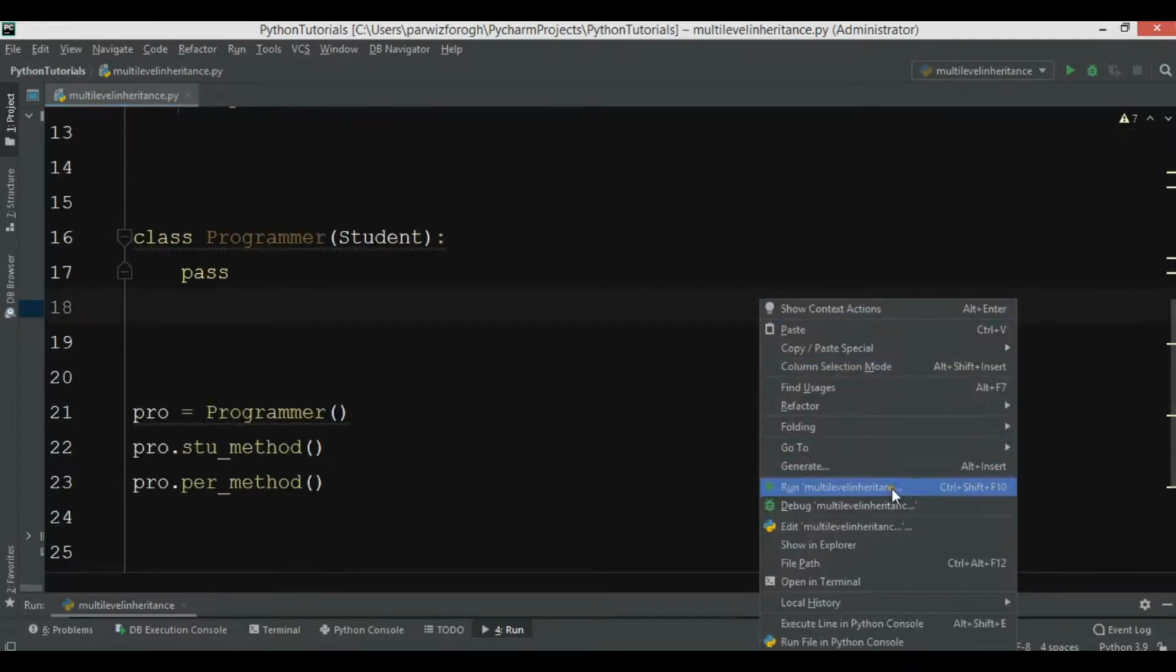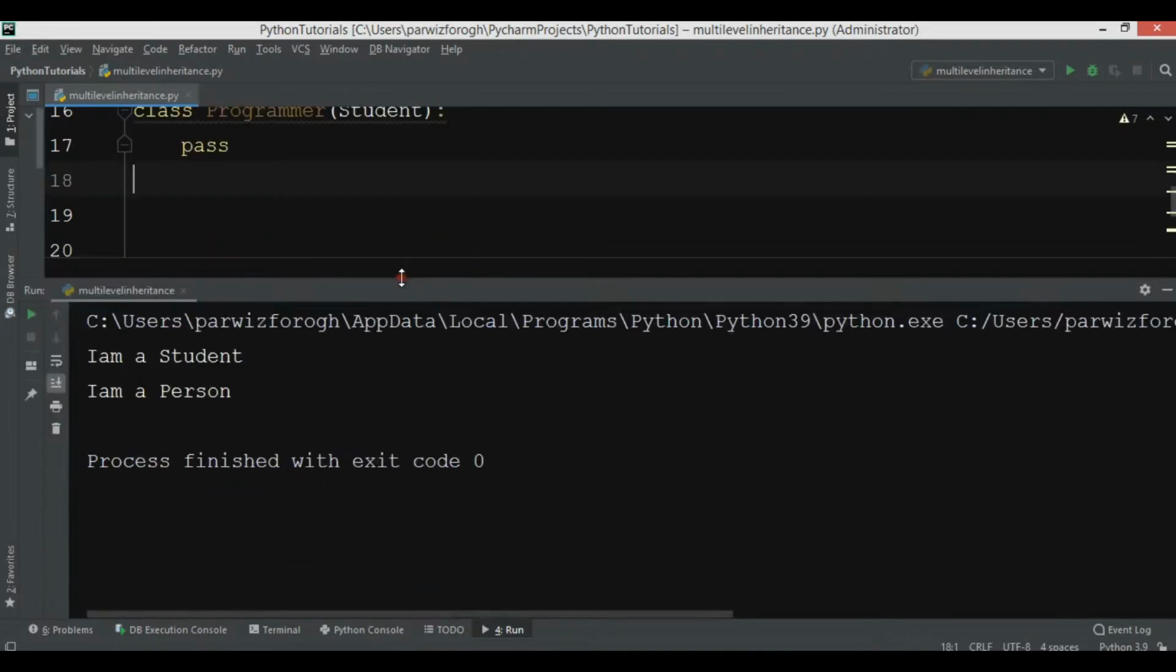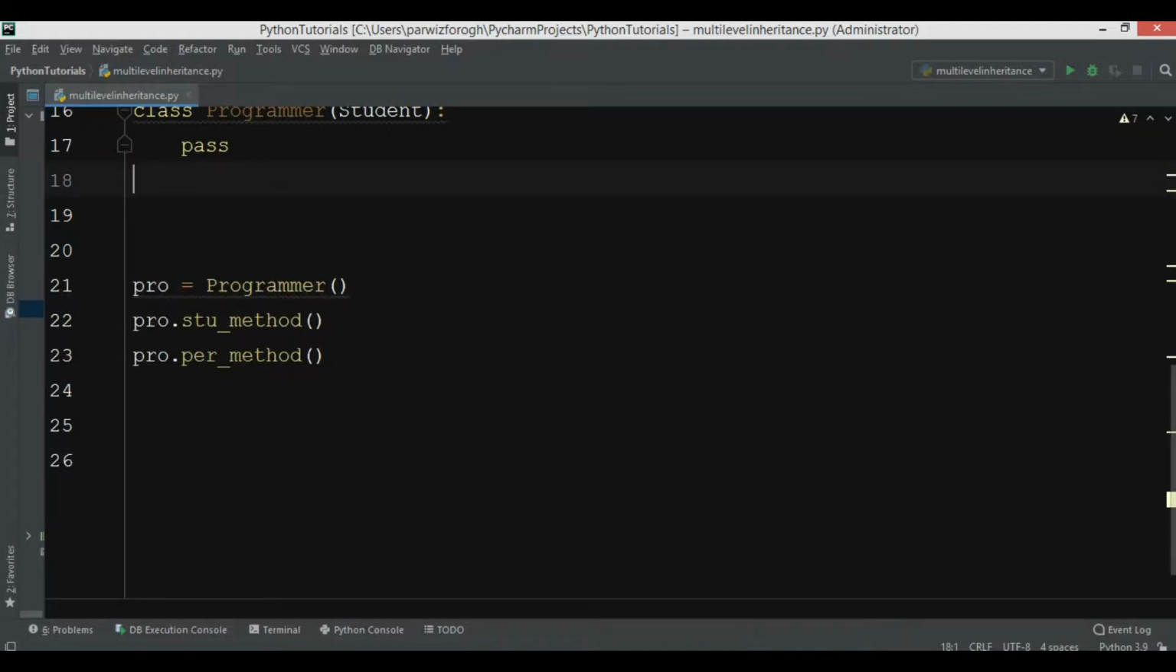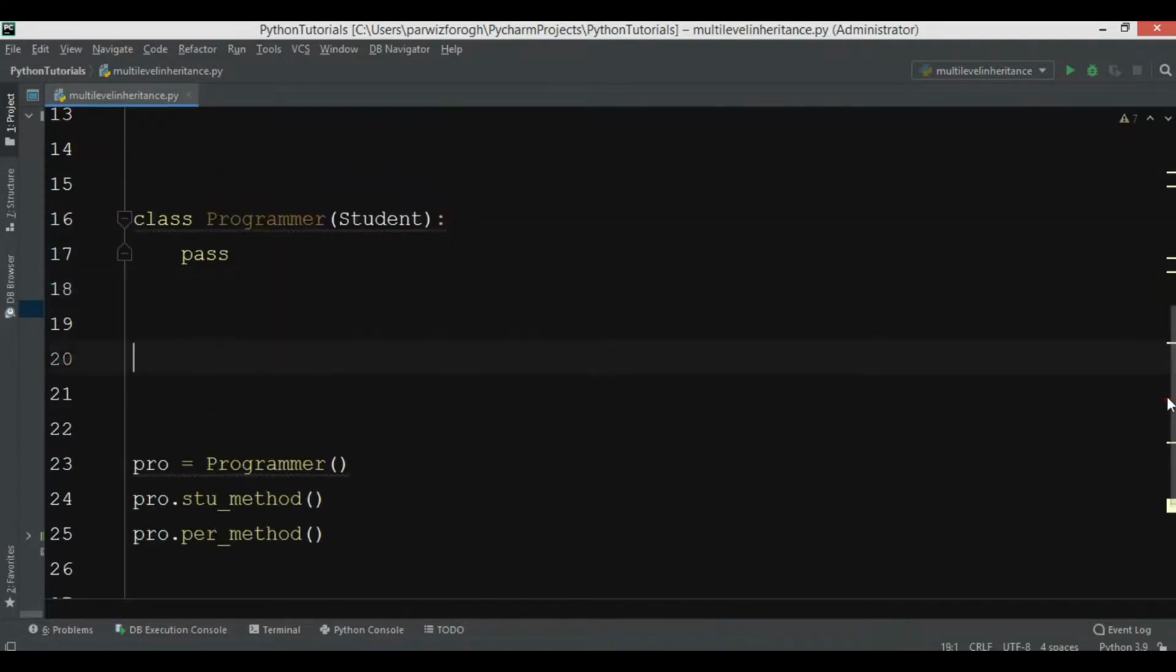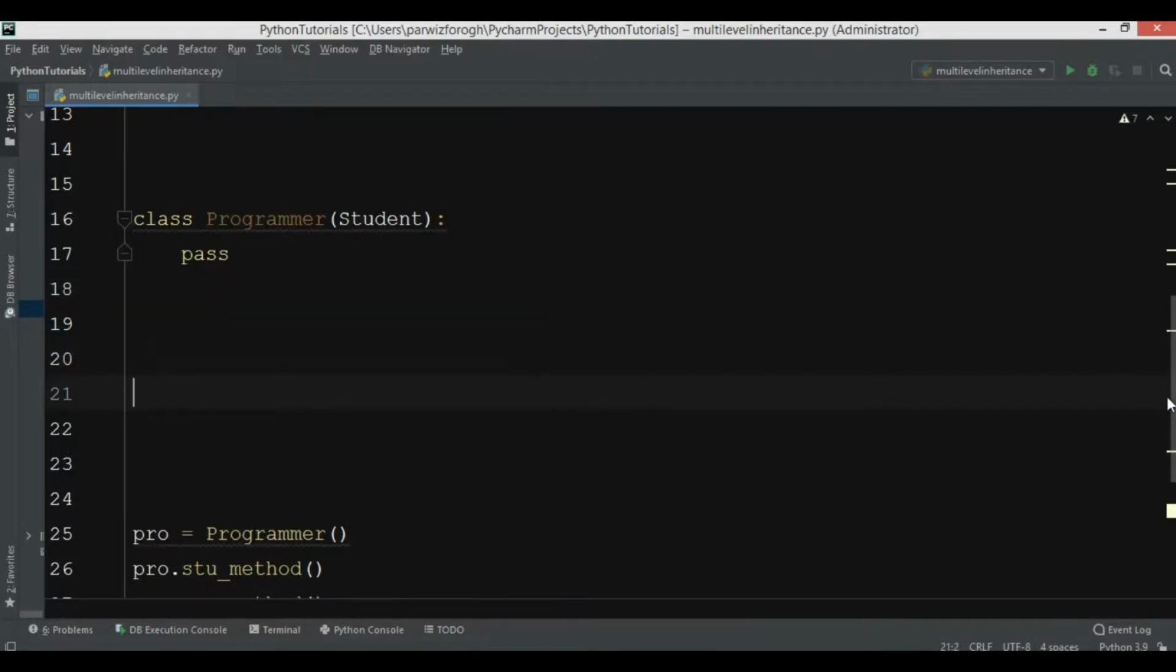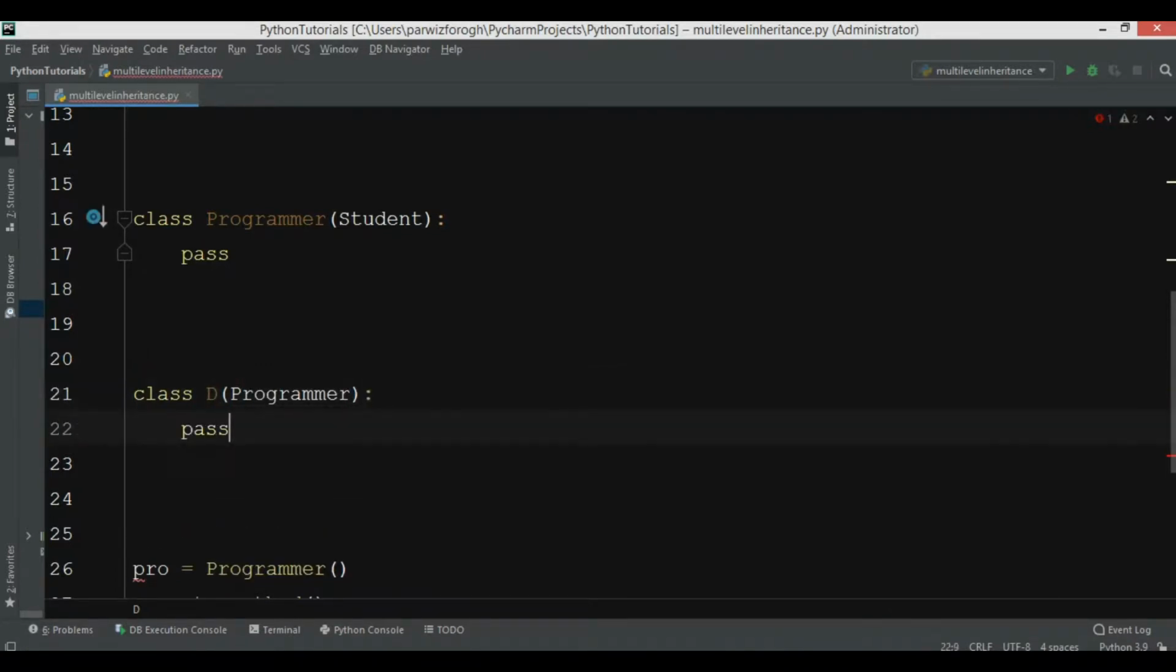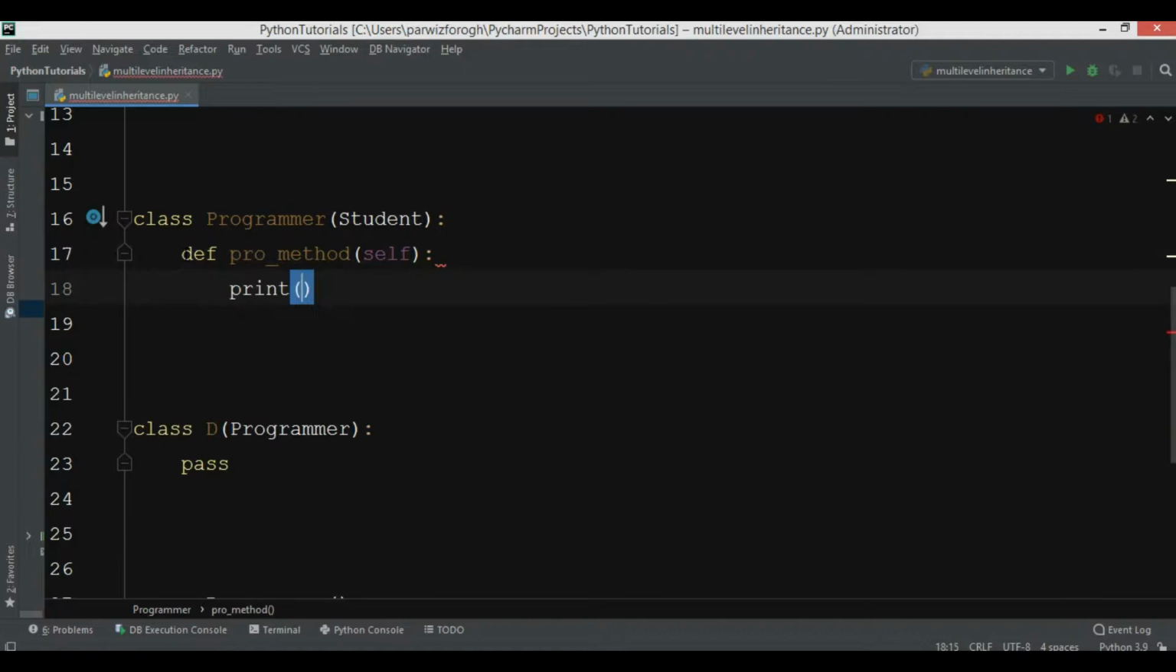Now if I run this, you can see that I'm a student and I'm a person. As I've already said, you can create multi-level inheritance at any depth that you want. For example, in here I'm going to create another class, class D. This class D extends from the programmer class. In here I'm going to create my method, def pro method, and now I can print I am a programmer.